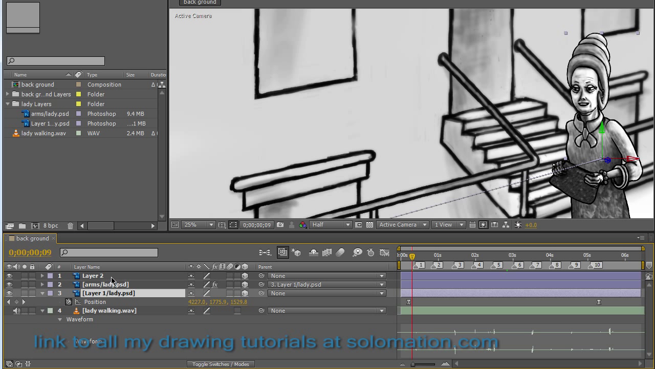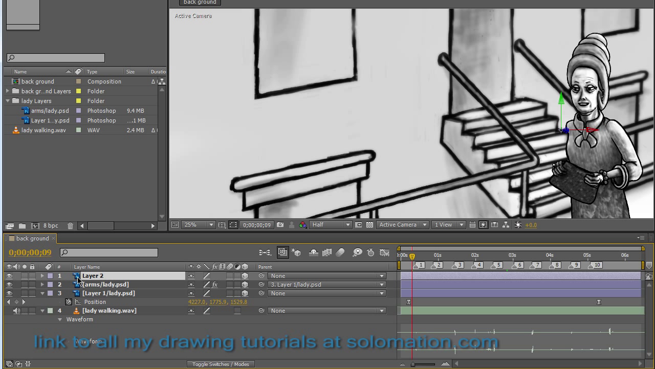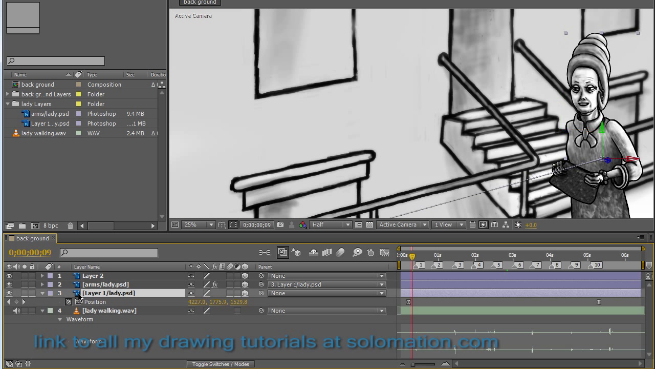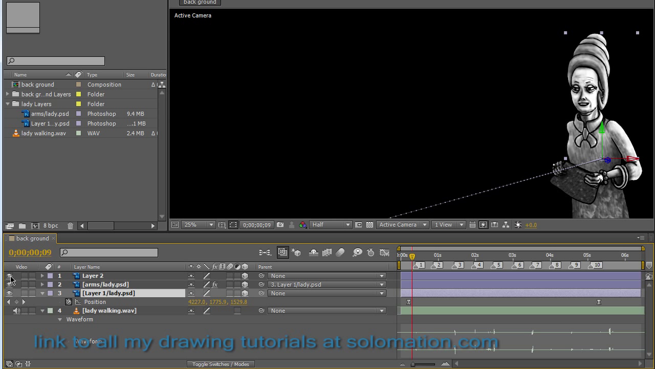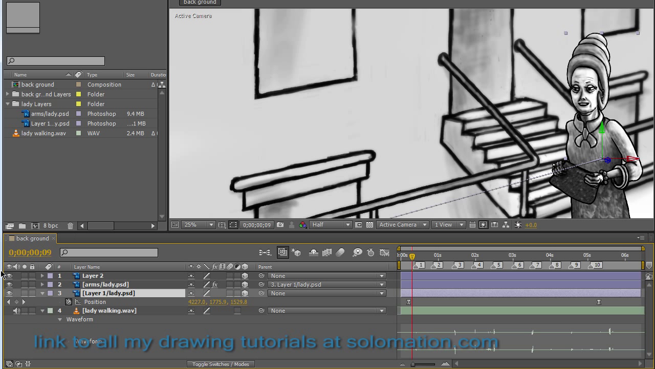Here I have the woman layer. You can see as I turn it on and off what it is in the picture. And then I have the background here. The background is just an image, a Photoshop image. And what I've done is I recorded the sound of footsteps walking.